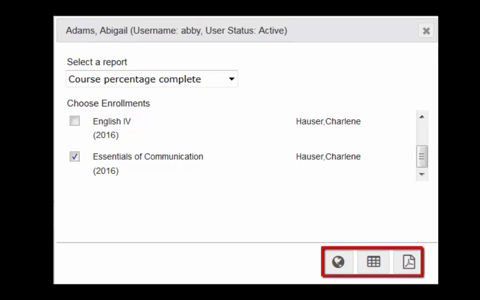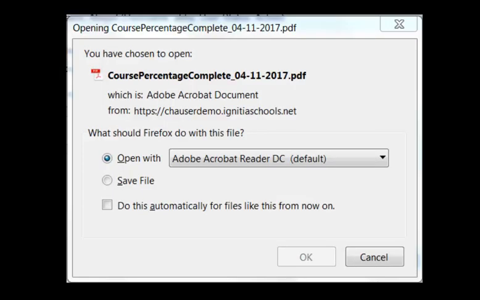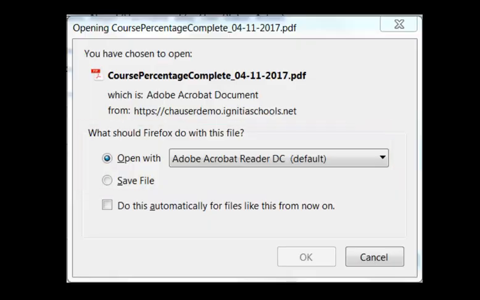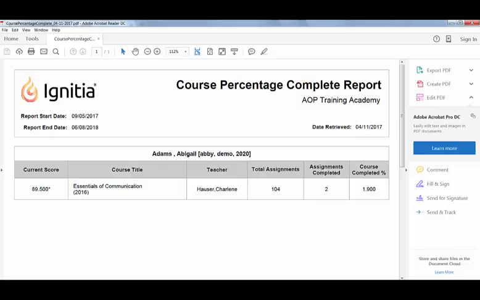The choices are the same here, including HTML, CSV, or PDF. Once you have made your selection, you will choose to open the file or save it. For this demonstration, PDF was selected and it was opened for you to view.